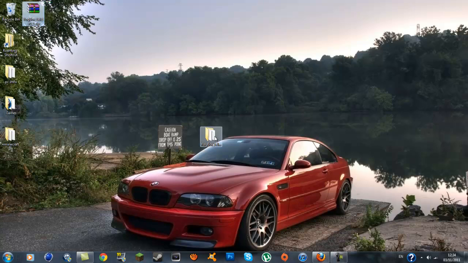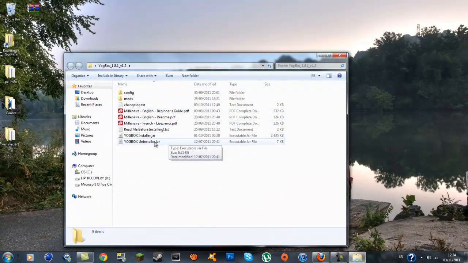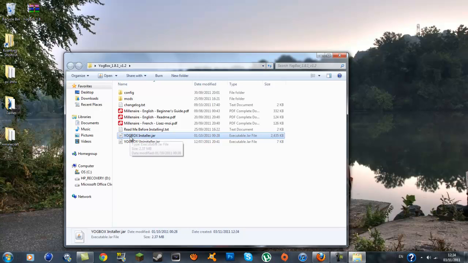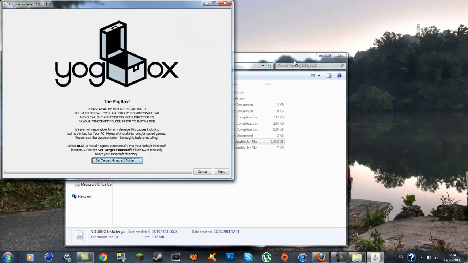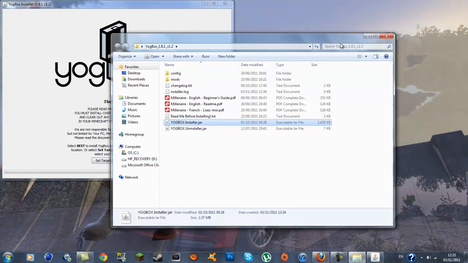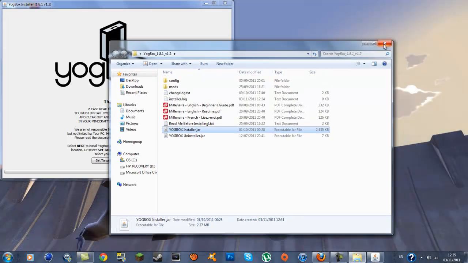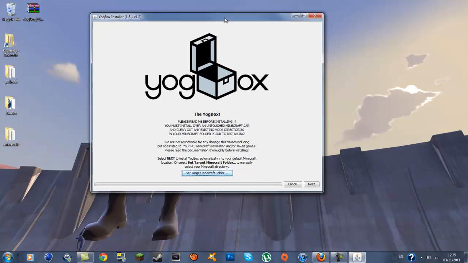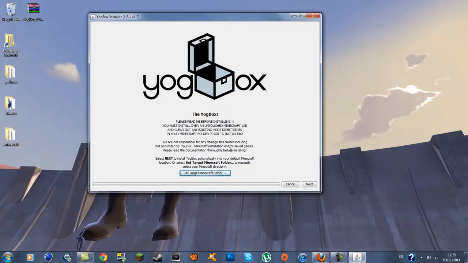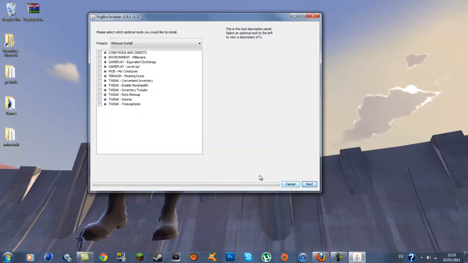You want to open this now, and go to the installer.jar. If you already have Java installed, it should work straight away. It should come up as a Java file, so all you have to do is click on it. It should automatically open with Java if you have it installed on your computer. If not, I think you'll have to download it. So you bring it over here, and it says YogBox, please read before. It says select next to install the YogBox automatically to your default Minecraft location, or select a target Minecraft folder to install manually. You just want to go next, you don't really click that.